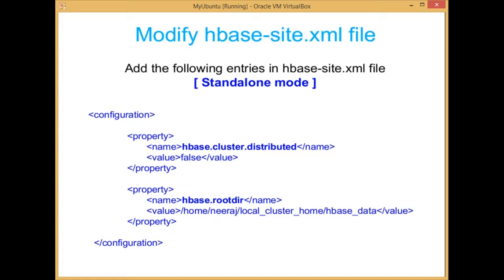So if you open this file in your system, you will find only the starting and ending configuration tag. That means logically this file is blank. What we need to do is add these two properties between the starting and ending configuration tag. So you can see the first property, hbase.cluster.distributed, and the value you can see is false. So that means I am not installing HBase in distributed mode. The value is false. So these are two properties which we are adding.